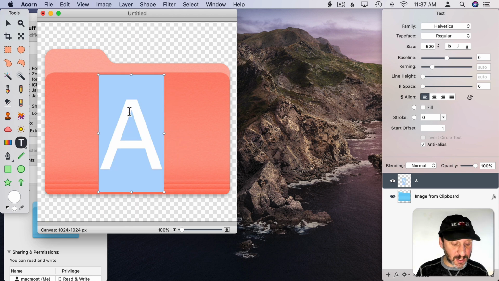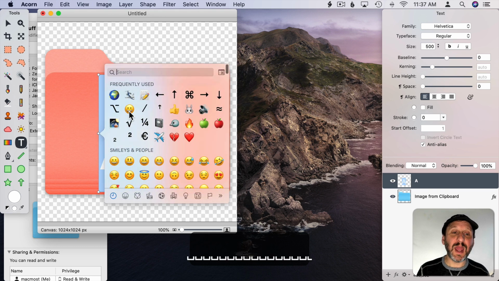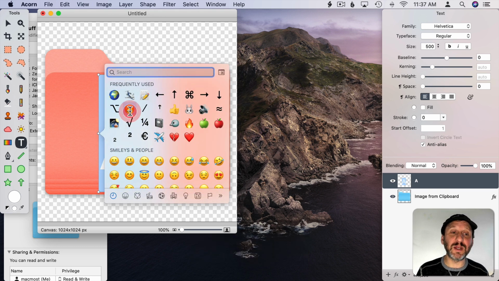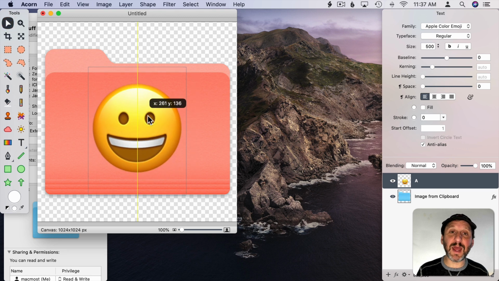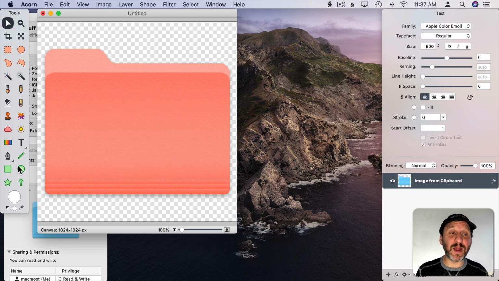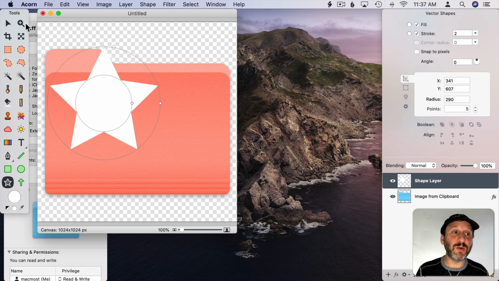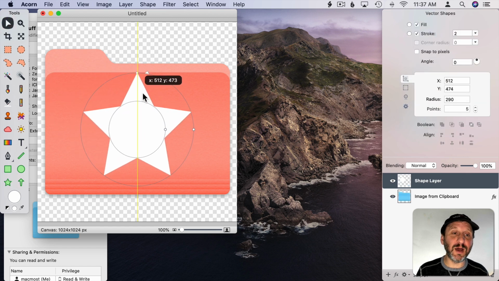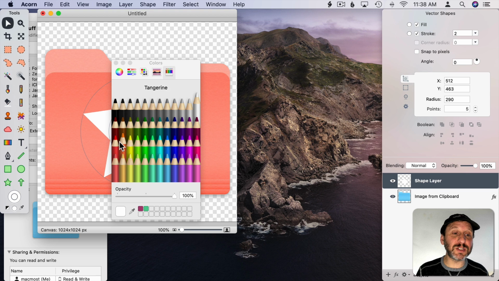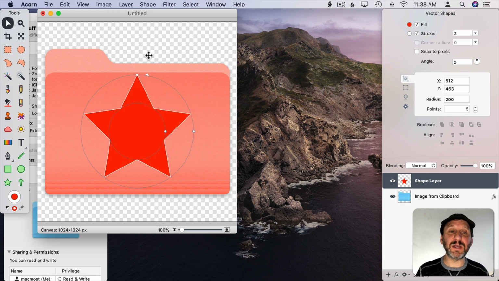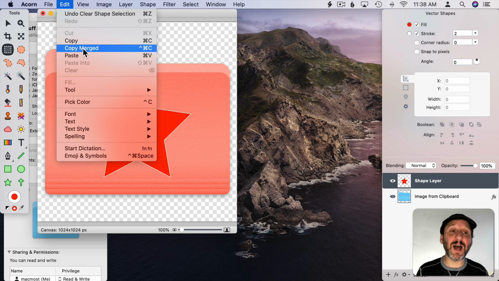I can go into it and do Control Command Space and then choose something like an emoji and put an emoji like that instead. I could also use a variety of drawing tools or something like one of the shape tools inside of Acorn to add a shape to it, set its color to something, set a border, whatever I want. Now if I want to select everything here, I have to go to Edit and use Copy Merged.